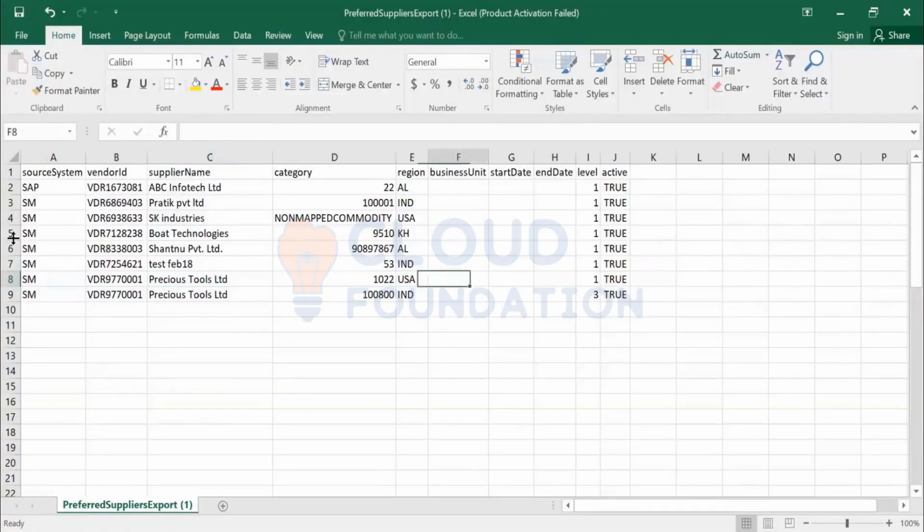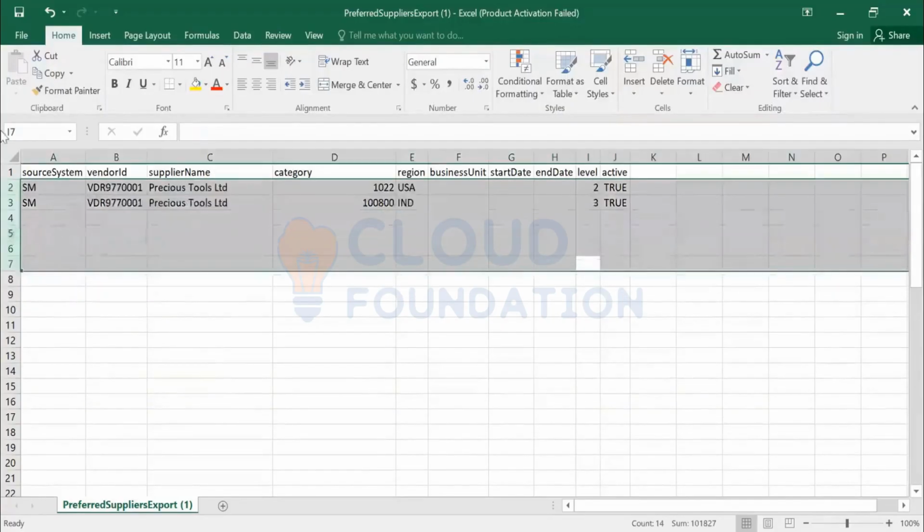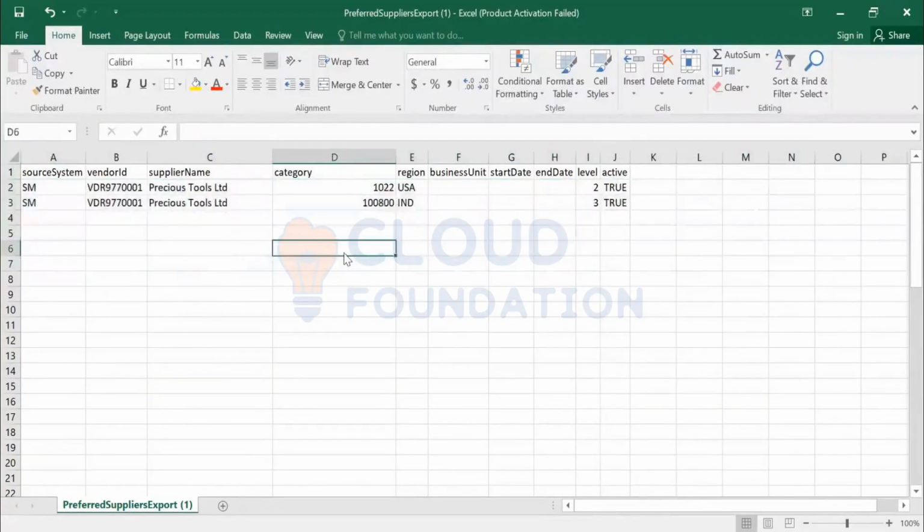Now for 1022, you stay on level. I am going to give the level as 2. Then I am going to remove this. My file is prepared now. Control S.